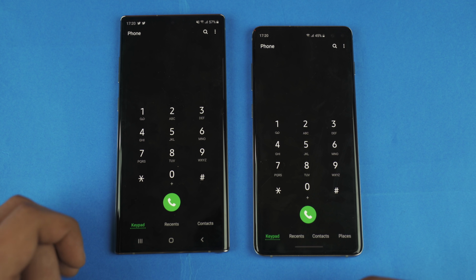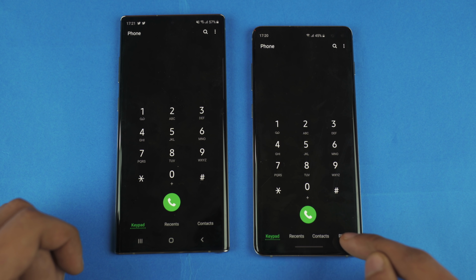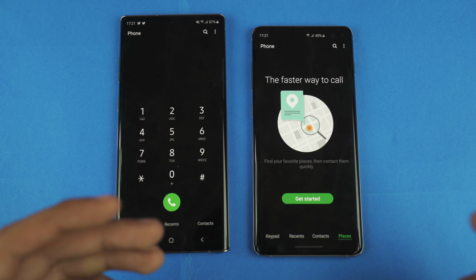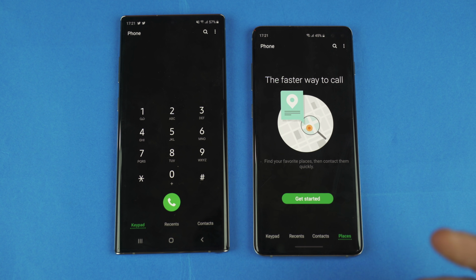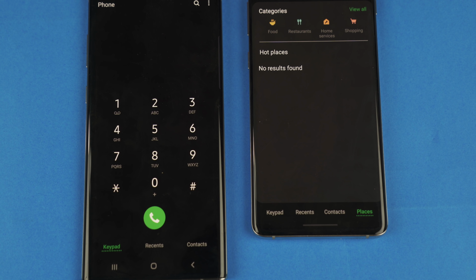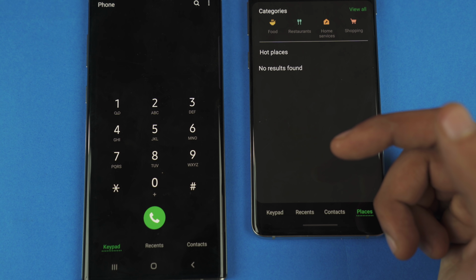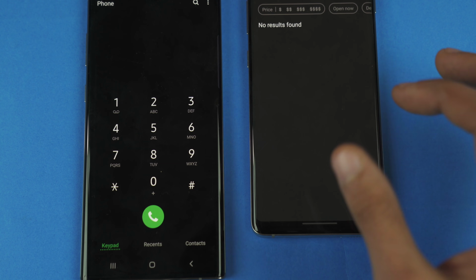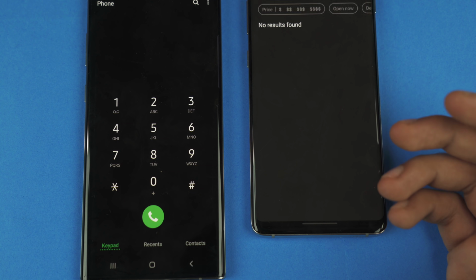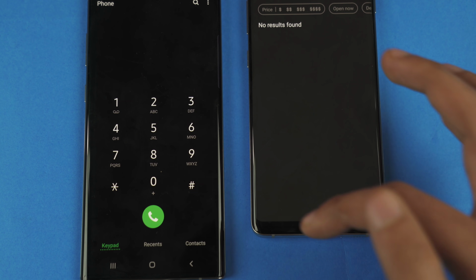Now if you open up the phone dialer, you now have the option to call via places. So previously it was from the recent or contacts, and now you can contact your favorite places. If you go to this tab, it basically first shows you the live location. We've got the food, restaurant, home services, and shopping. If you check out the food option, it will show you the food options you have. I don't know why it's not working right now, but it should work.